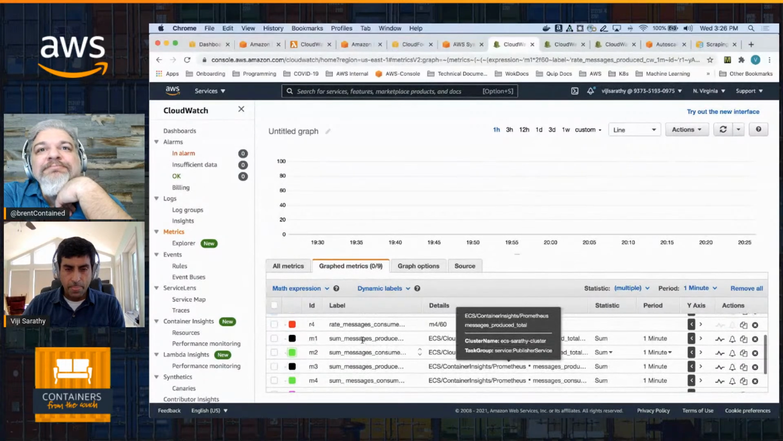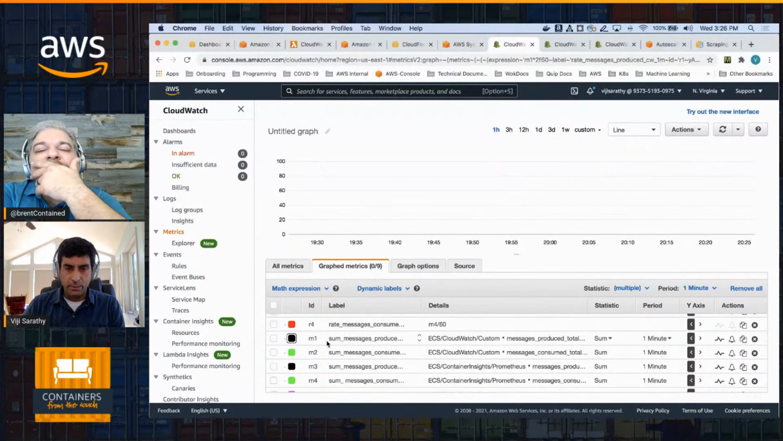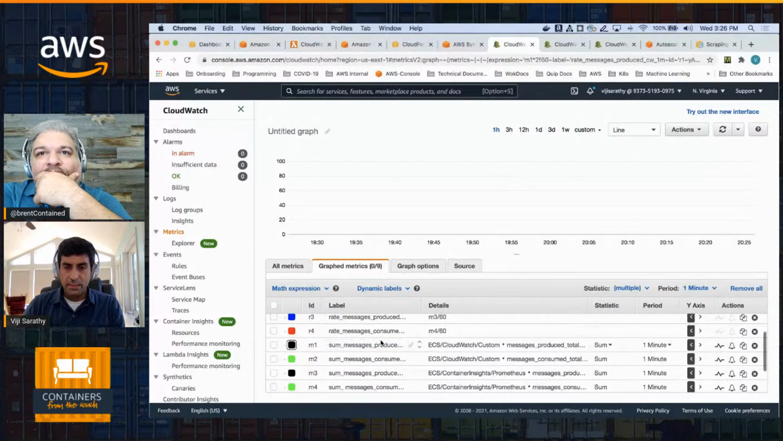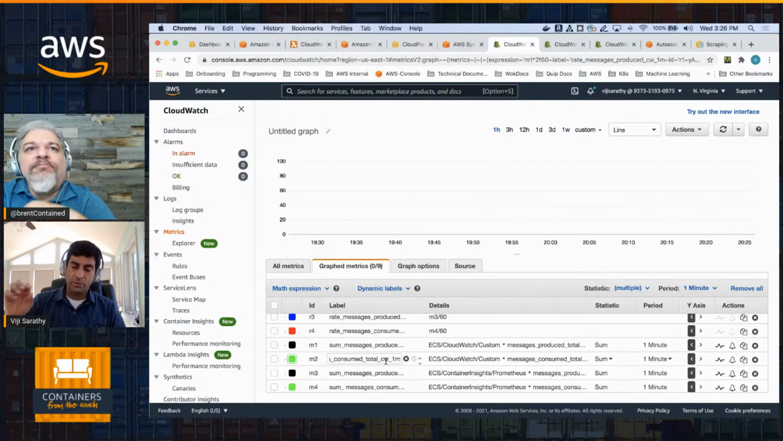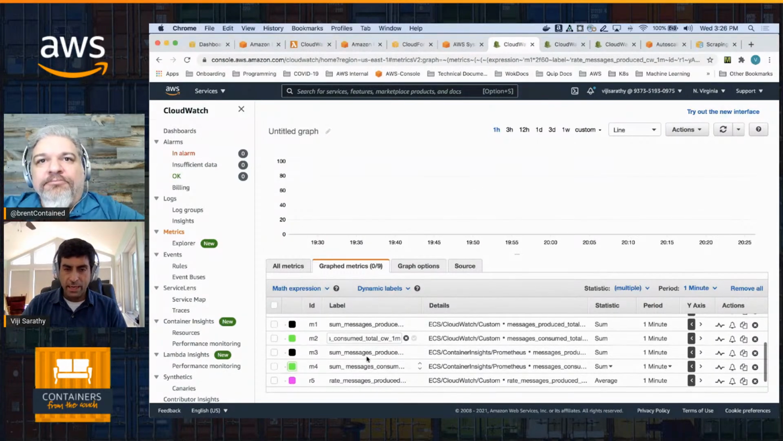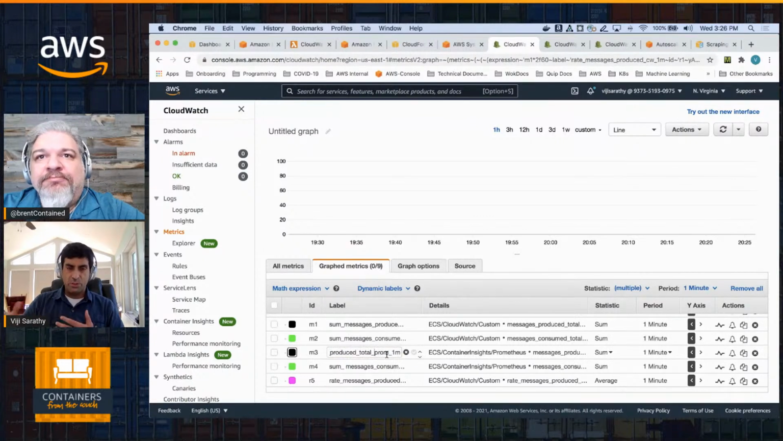So this metric that is called M1, if I hover on it, this is the sum of the messages that is produced in a trailing 1 minute period. And then this is the sum of the messages that is consumed in a trailing 1 minute period. And then I have CW to indicate that is the metric that we pushed using the CloudWatch SDK. Similarly, I also have the same type of metric with the prom term in there, and this is the same kind of messages produced and consumed that is done using Prometheus.